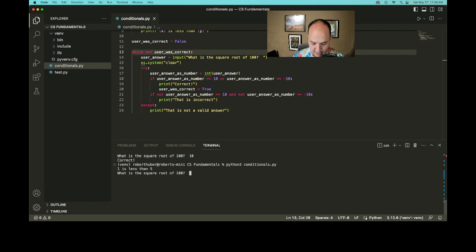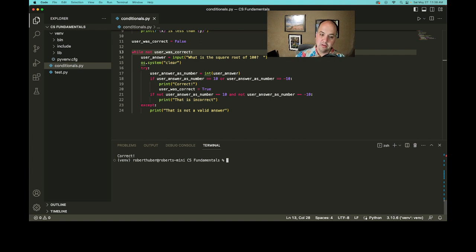Okay, so I'm going to say 9. That is incorrect. What's the square root of 100? I'm going to say -9. That is incorrect. What's the square root of 100? I'm going to say 10. Correct. And we're out of our loop. Our loop has stopped. Why is our loop stopped? Because user_was_correct was set to true, and we only want this loop running while user_was_correct is negated, is not true, right? So we have that not. So that's a common use for the logical not.